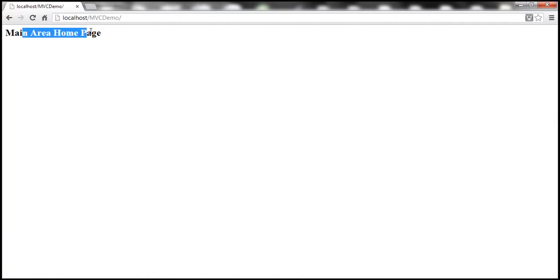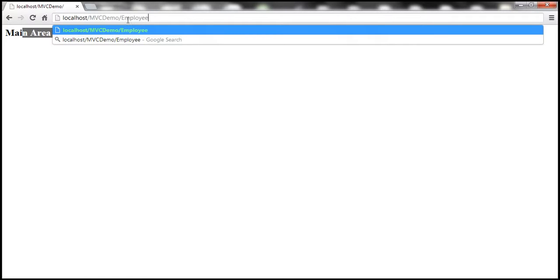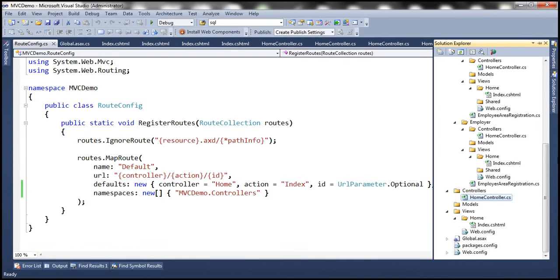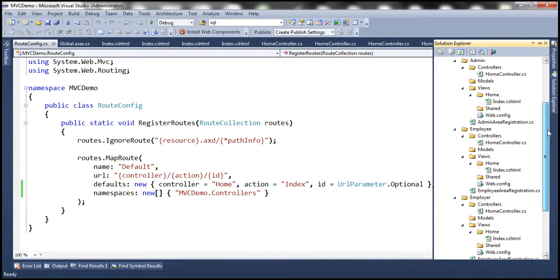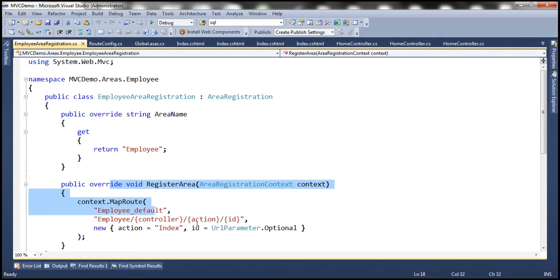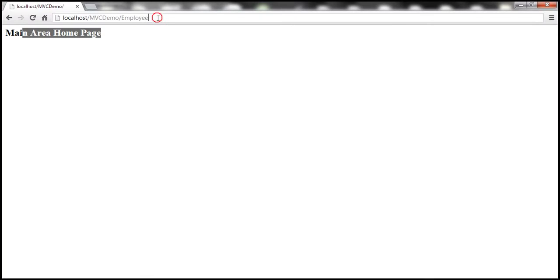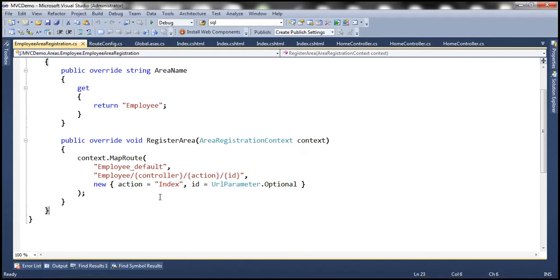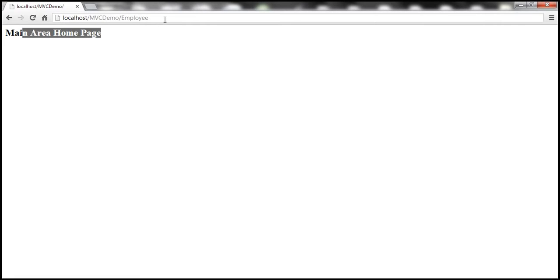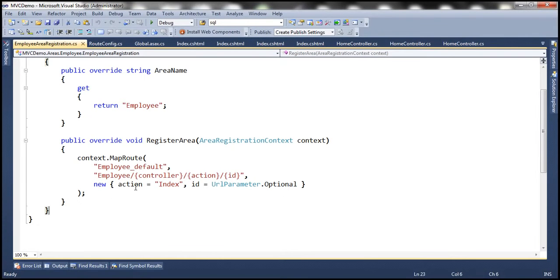Look at that, we are on the main area homepage. Now if I give something like this, employee, that means we want to go to the employee area. So this is the employee area folder, and within that we have the employee area registration.cs file. So this route will be used, and notice that here within this register area function we are specifying the action method name. The default is index action. So if we don't specify an action method name, then it's going to invoke index action. But then here we are not specifying the controller name as well. So if I don't specify the controller name, we haven't specified a default for the controller.